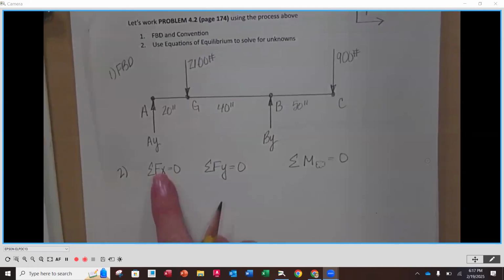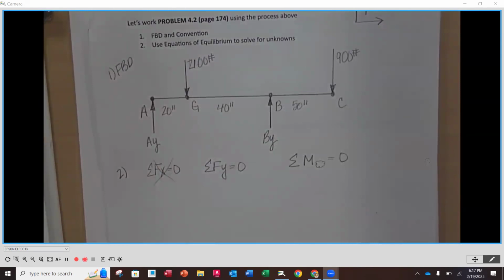Now, sum of the forces in the X, let's look there first. Sum of the forces in the X means that we're going to look at the forces that are in the X direction. Do I have any forces in the X direction? No. So in this problem, we just won't use it. Okay, that's all. You don't have to even list it. I just put it there so we could see we have three as options. But we will have problems where there are X's. Don't worry. But for this one, there aren't. So we don't have to worry about that one. So we're down to two equations of equilibrium. Sum of the forces in the Y.